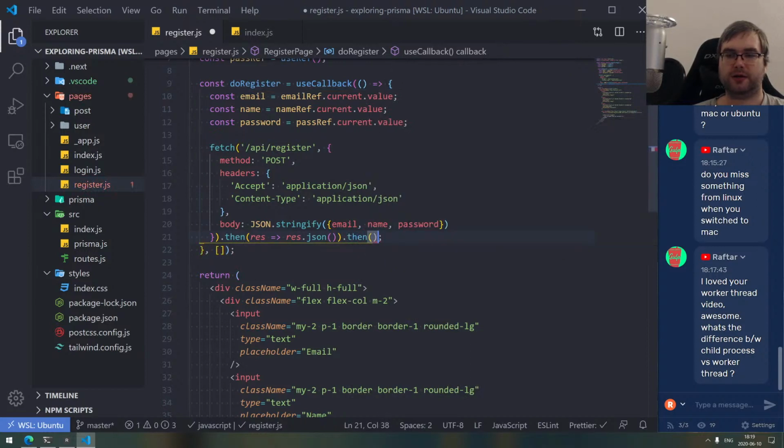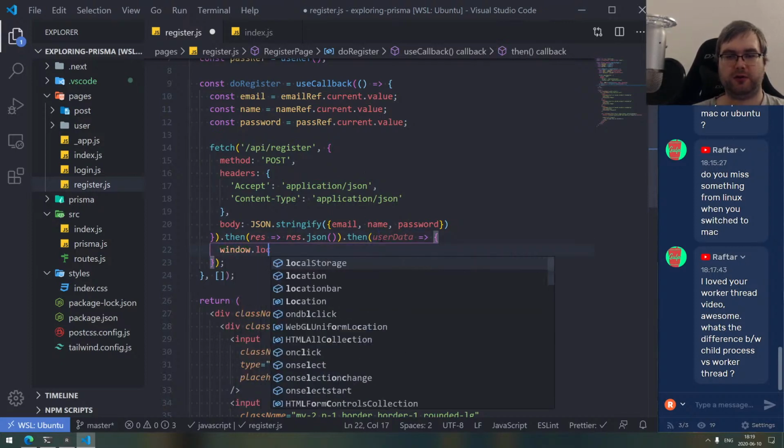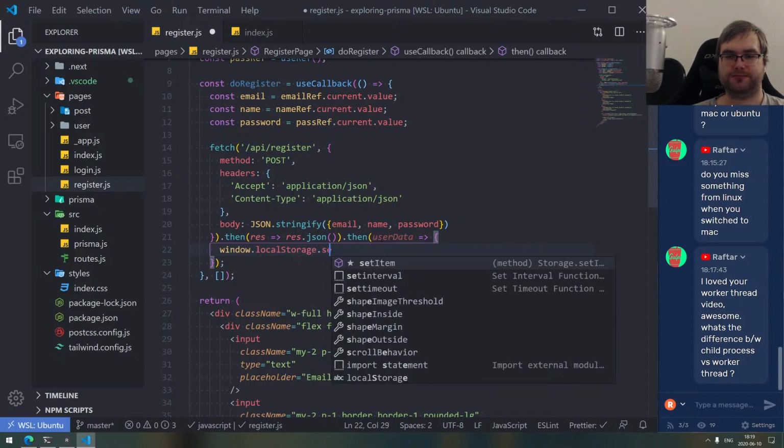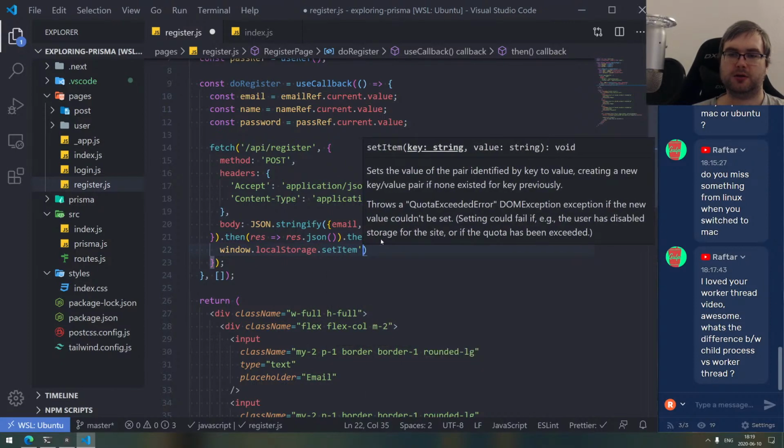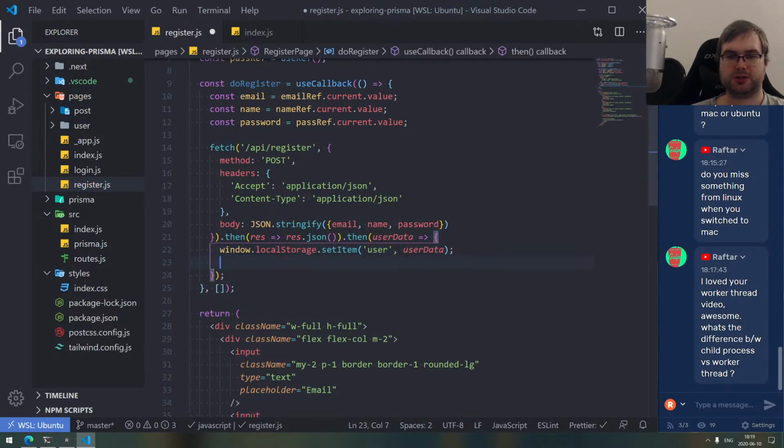Okay, and how do I... So this is like user data. I guess we can just say window local storage set item. Yeah, just store it in local storage for some reason. I don't know, maybe we don't need that, but I'm just gonna do that.